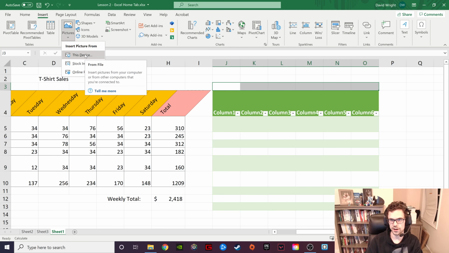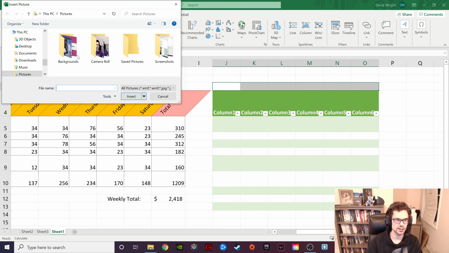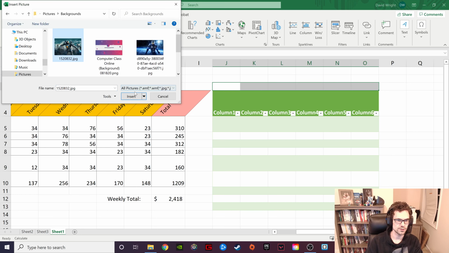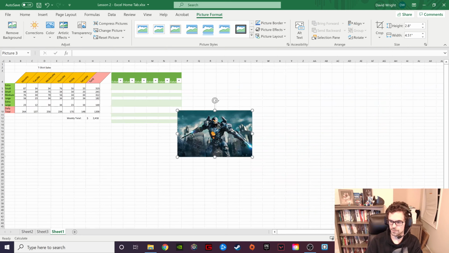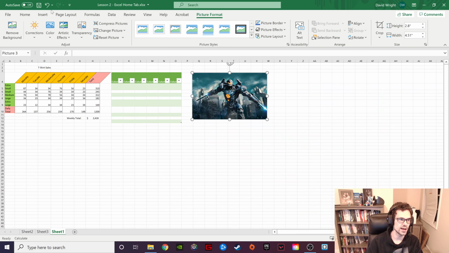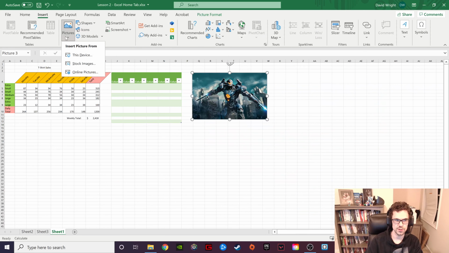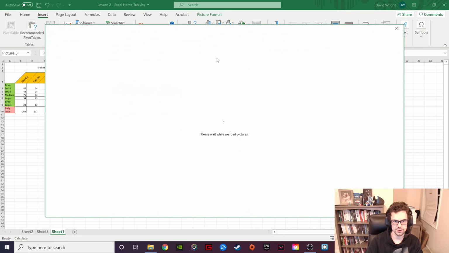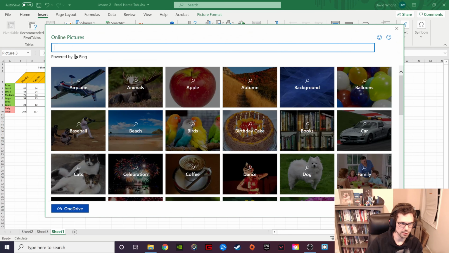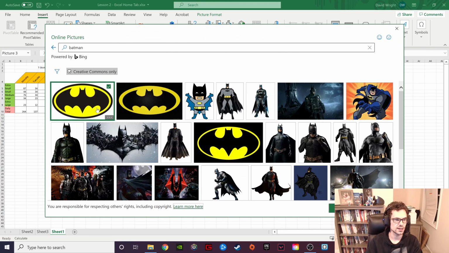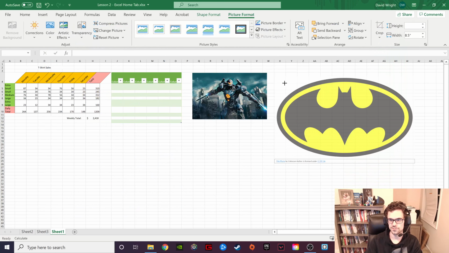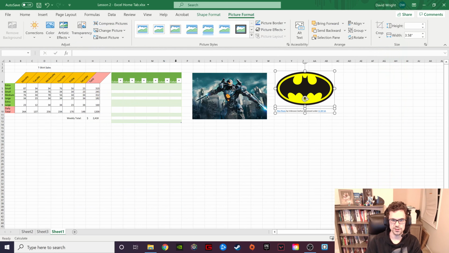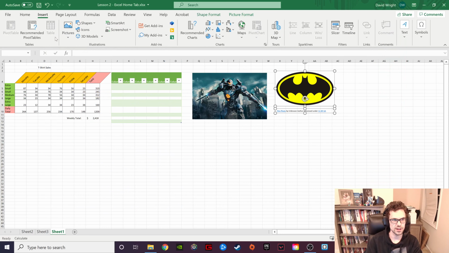Next on the Insert tab, we have Picture. You can do from this device, which is pretty easy. You click and then find a picture on this device. Tried and true image there. Let me zoom out a little bit. All right, I could do that. Or insert a picture from the online pictures. You know what I'm going to search for probably, right? Batman. You got it. Click that one and insert. Pretty awesome. All right, so that's some of the insert features there with the pictures.